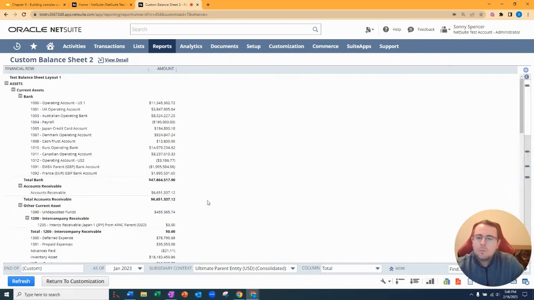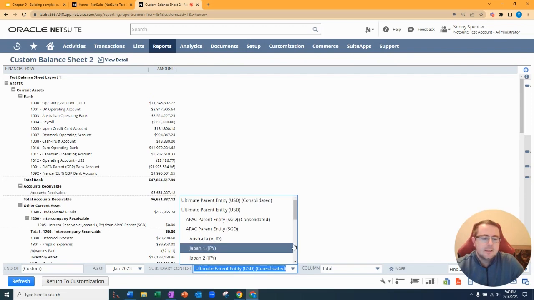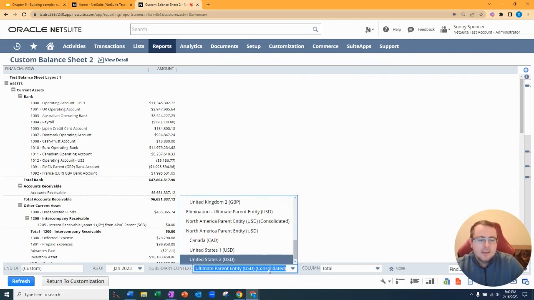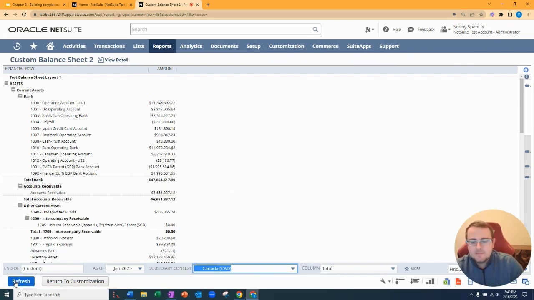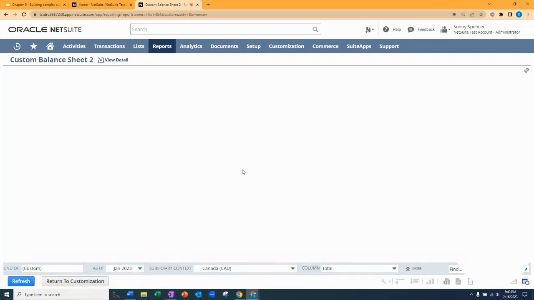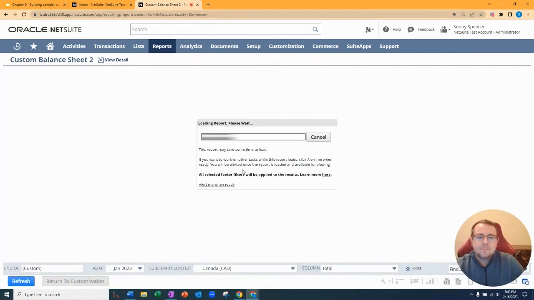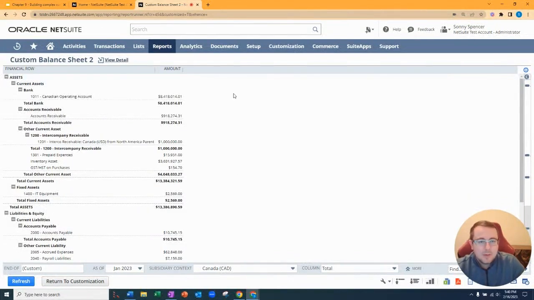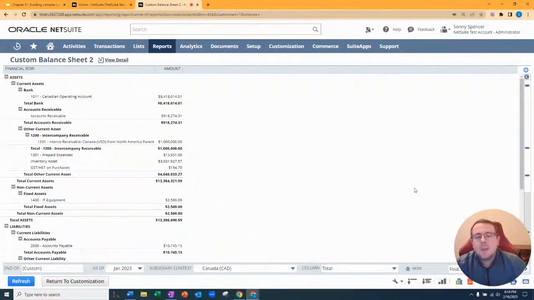Now notice once the report refreshes, you can see here at the top the text that we added is test balance sheet layout 1. But now watch what happens when I change the subsidiary context. Right now it's at the consolidated level. Let's go ahead and run this for our Canadian entity. And what you're going to notice is the text that we added at the top is no longer there. And that's because the custom layout that we created has not yet been applied to the Canadian entity. Let's go ahead and jump back into the presentation for a moment.